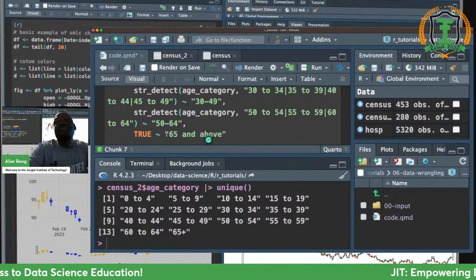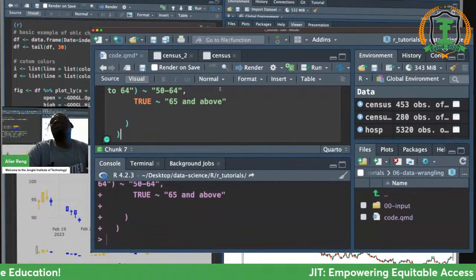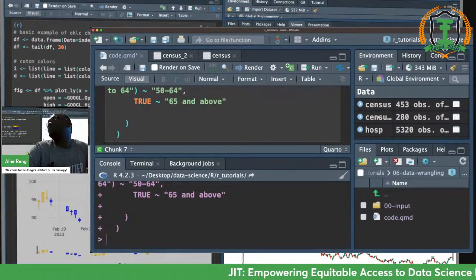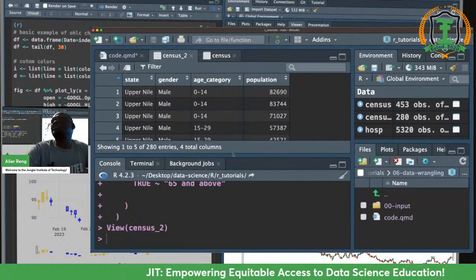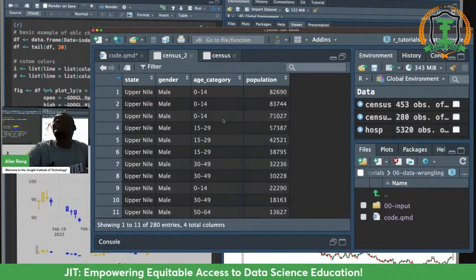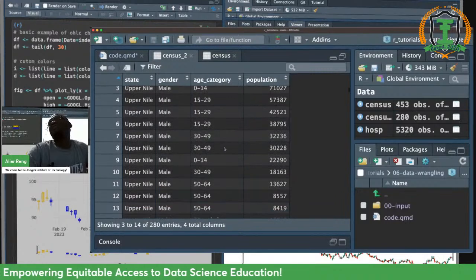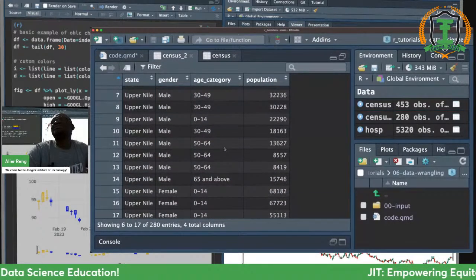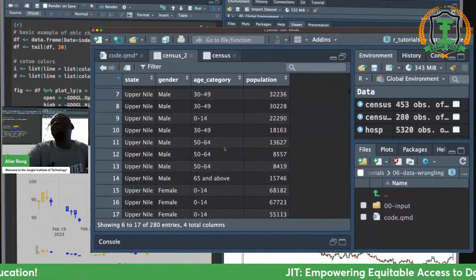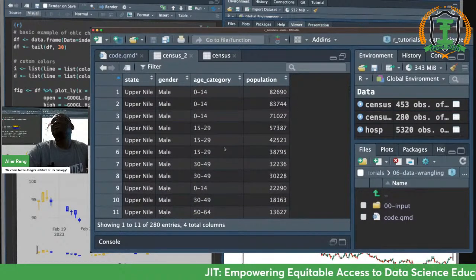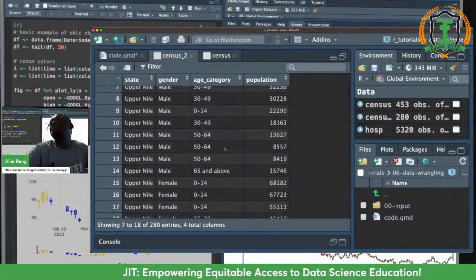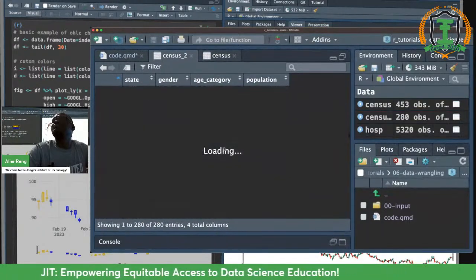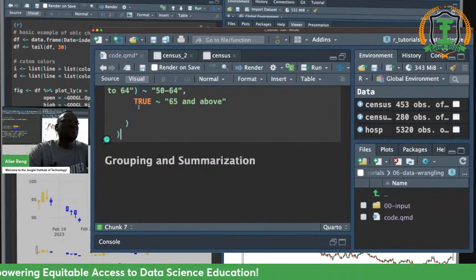Now let's run it and see. If we don't get an error, then that means we did it correctly. And we come here and we see that the categories we have created have been implemented. Upper Nile. Okay, those have been implemented. So that's how you use the case underscore when.